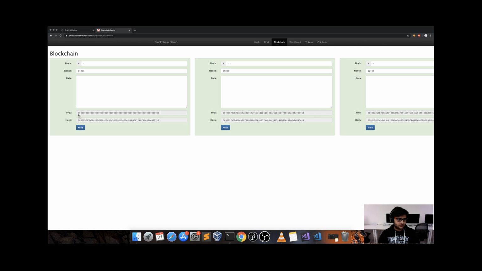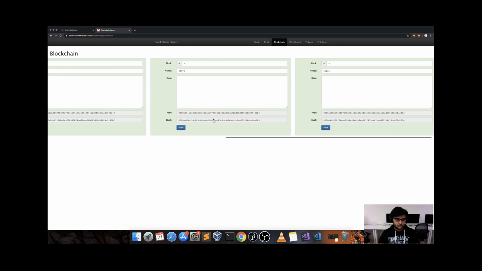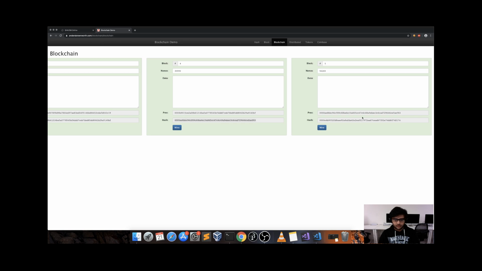As you can see, the previous block hash is 000, this hash is this, and this has been put up here in the previous block hash, and so on. So this hash is the same as this previous block hash. Suppose I change the data out here, it becomes red. So this hash doesn't match the difficulty, that is to have 4 zeros.